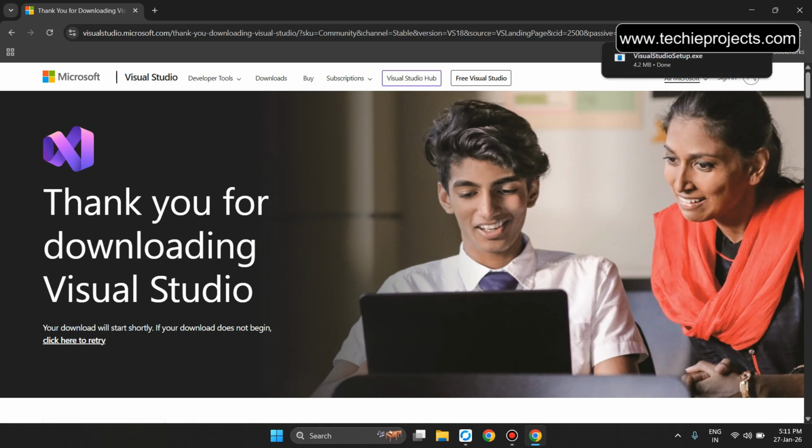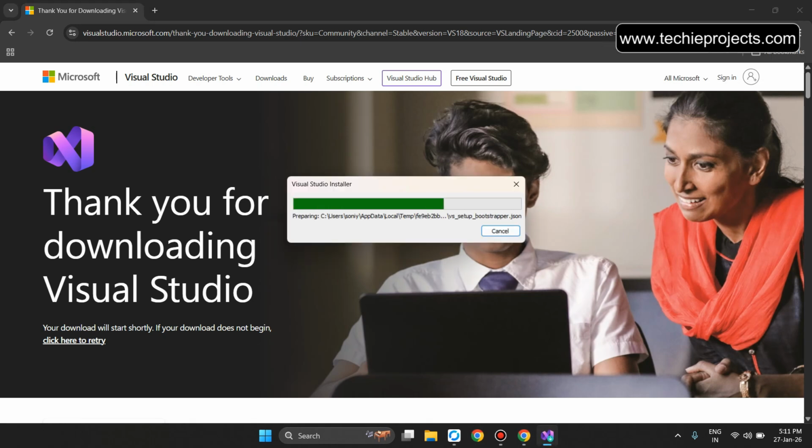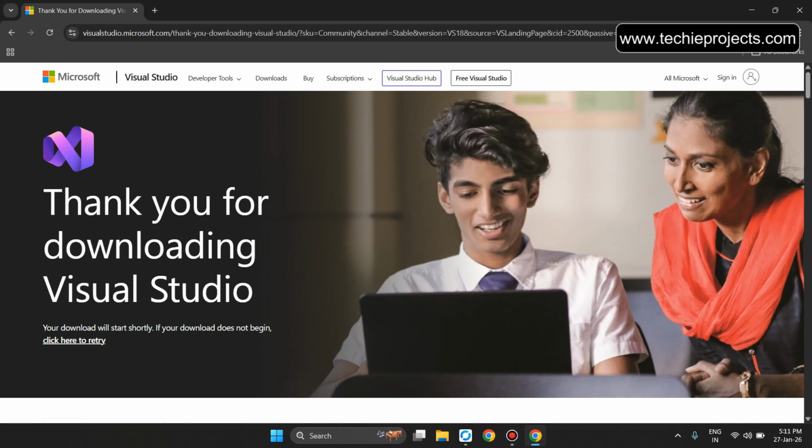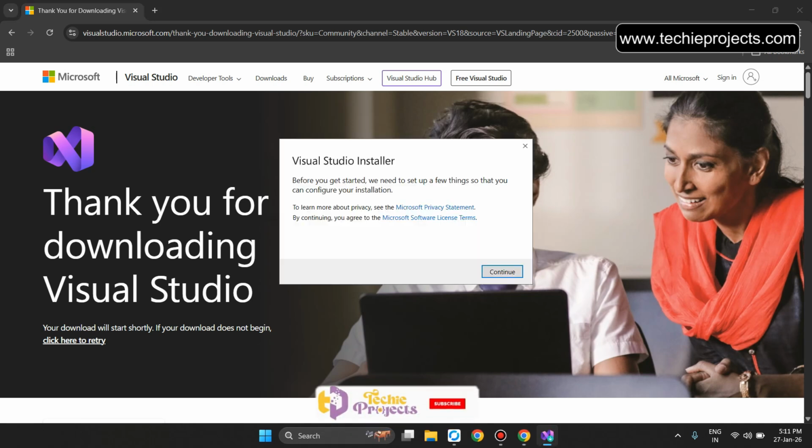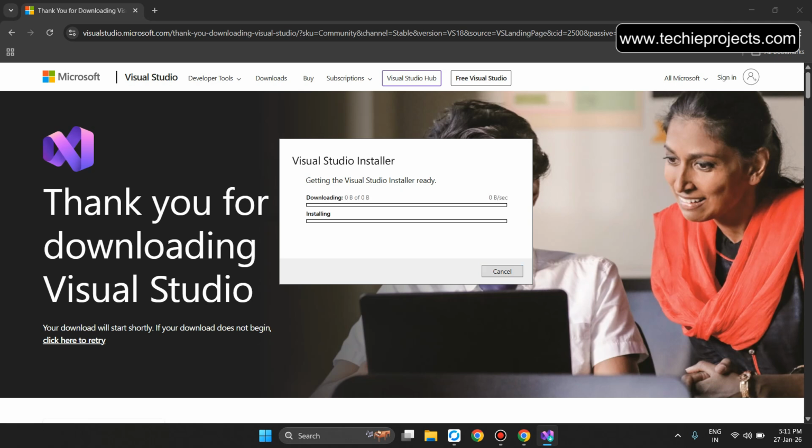Now it will be around 4.2 MB. So let it install first. Click on Continue. Visual Studio Installer. Okay, let it install. It will be around 37.44 MB of Visual Studio Installer. First it will download and then it will install. It will approximately take 10 to 15 minutes, depending on the internet connection.